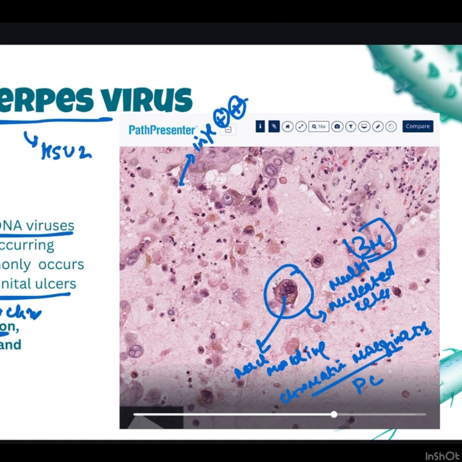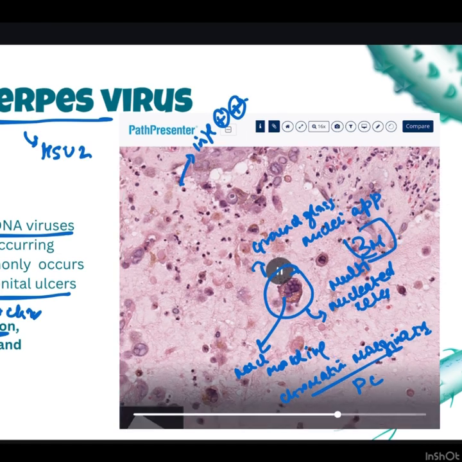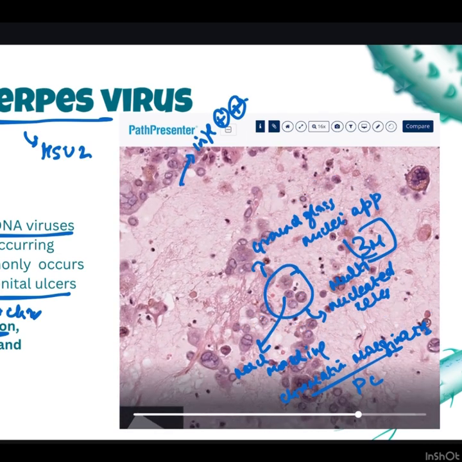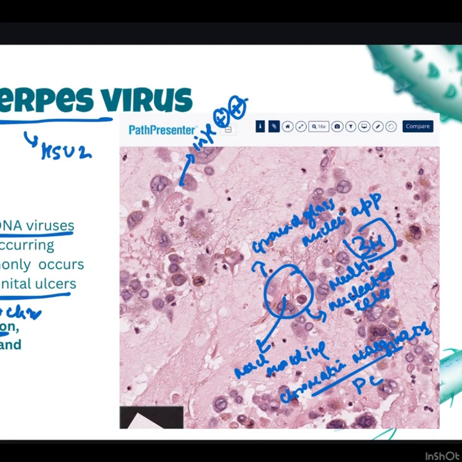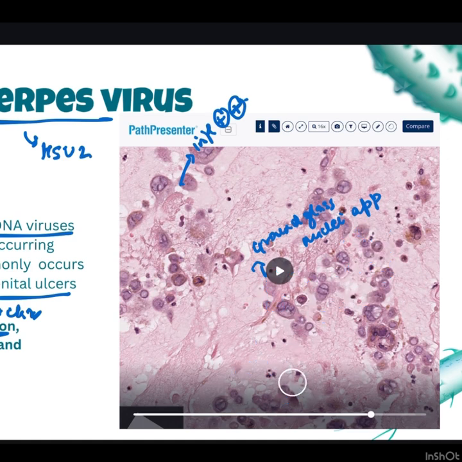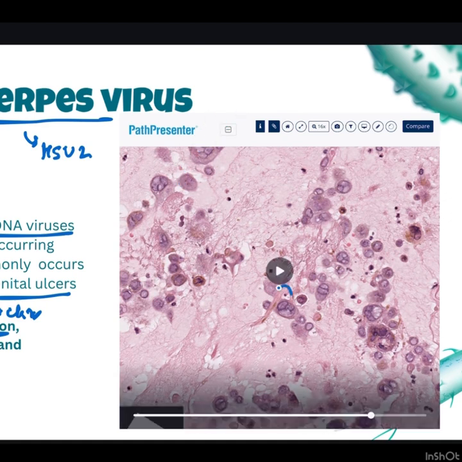Because of all these changes, these also give a ground glass nuclei appearance. So these are the very important features of the herpes virus. Just to make it a little more clear, these are the other cells which show all the three M's. These are all viral inclusions.